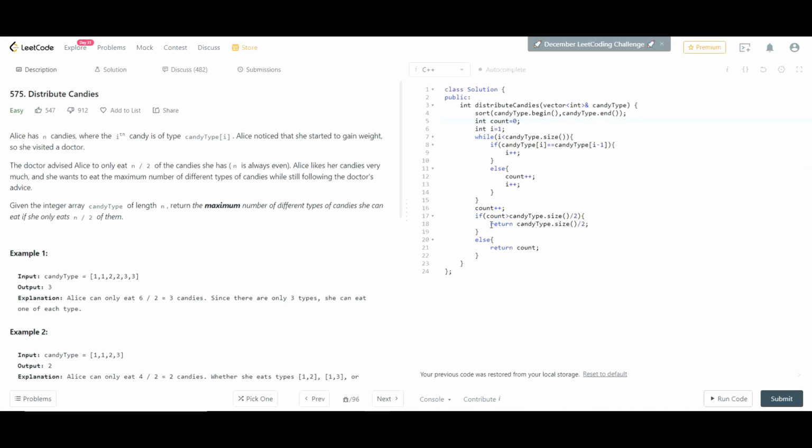Now after that we just see if count is greater than candy type size by 2. That means if it is greater than 6 by 2, then return 6 by 2, that is 3 only. And if not, if count is less, then we just return count. That is how much she can eat. So this is the way of doing it using sort and not using a hash table. If we do this, the time complexity will be more. If we use a hash table, then the time complexity will decrease, but the space complexity will increase. So I have used sort and it got accepted like this as well.